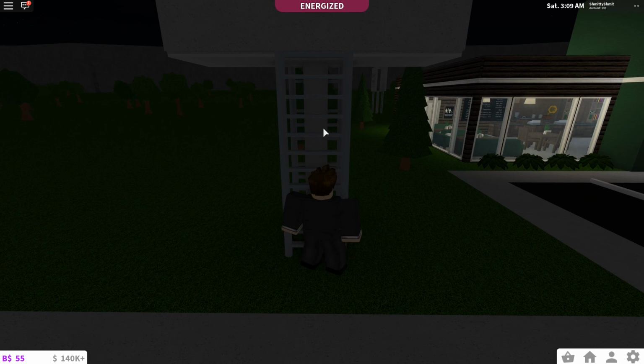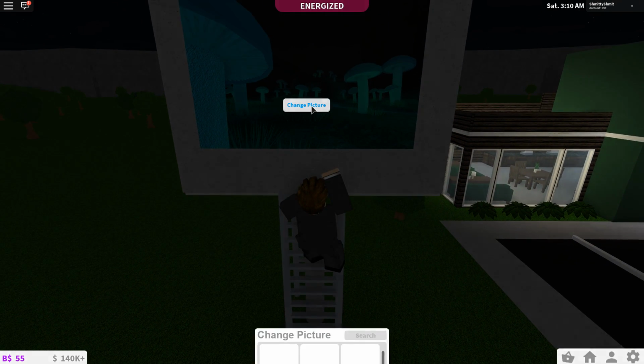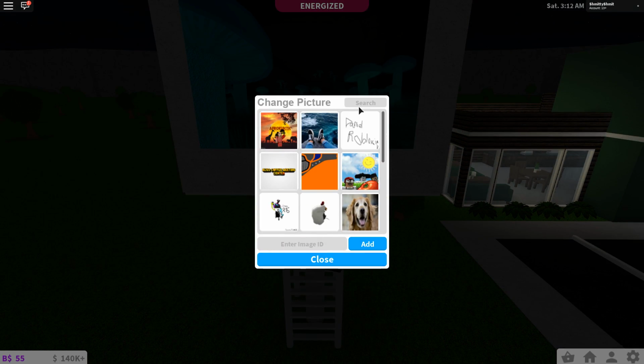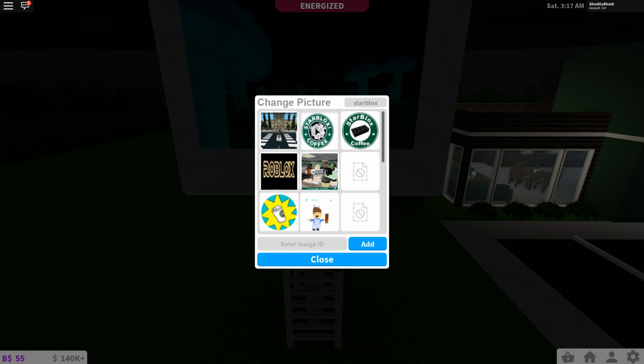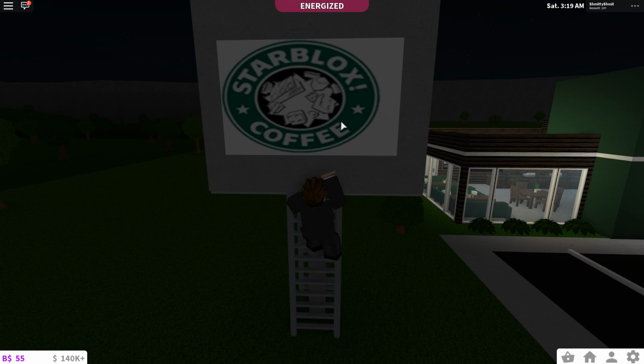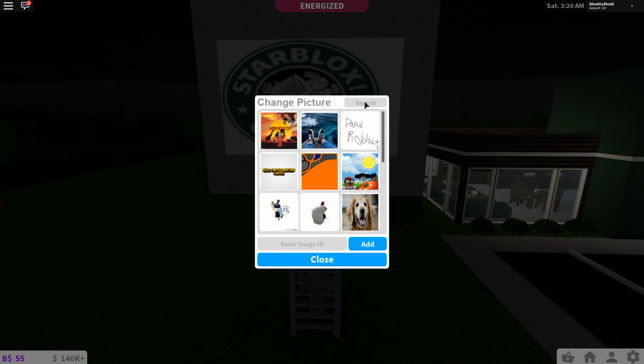But what basically you do is you climb it and you click in here, change picture. So you can search pictures if you want. So I can just search star blocks if I want to, and then put this image there. That looks terrible, but that's the point. You can basically search whatever you want.